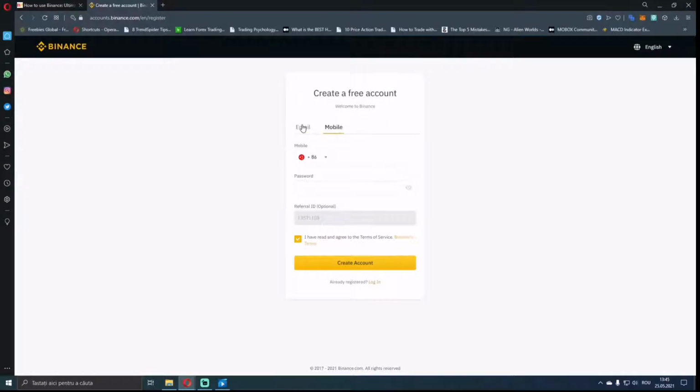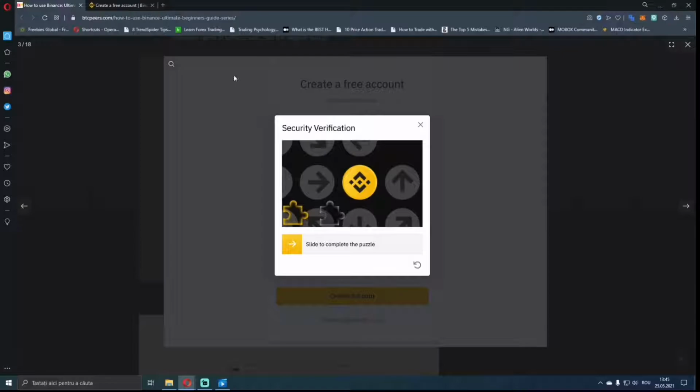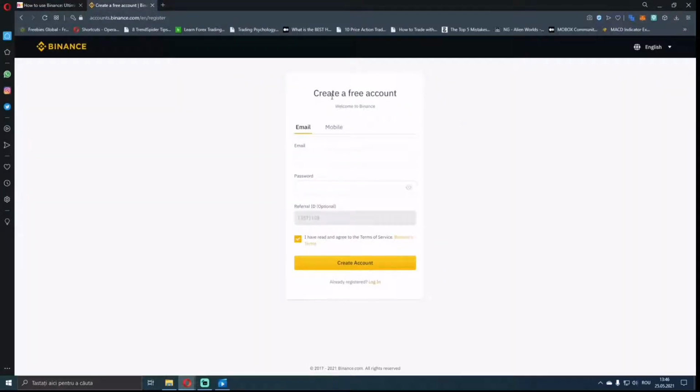Once you decide on what option you want to sign up with and fill your required information, you will then click create account, and a pop-up like this should appear. It's a security verification where all you have to do is just slide this arrow until this puzzle piece matches the whole image. And then also, depending on the option you picked to sign up with, you will be sent a text or an email with a 6-digit code that you will have to introduce here on the page. And that's about it. That's how you create your account.